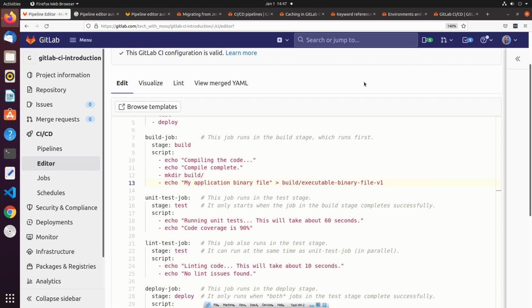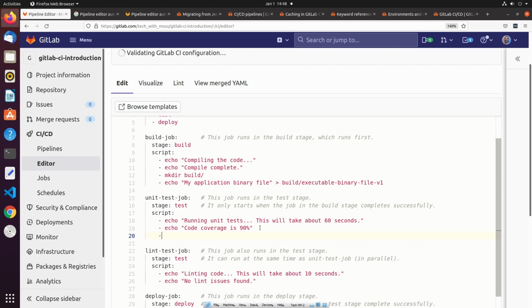The next thing that I want to do is modify the unit test job to utilize and consume that executable binary file that was generated in the build job. So below the script keyword in the unit test job, I'm going to add a new command under the script keyword, and we are going to cat the binary executable file so that we can see what's written to it, which should be this string here.